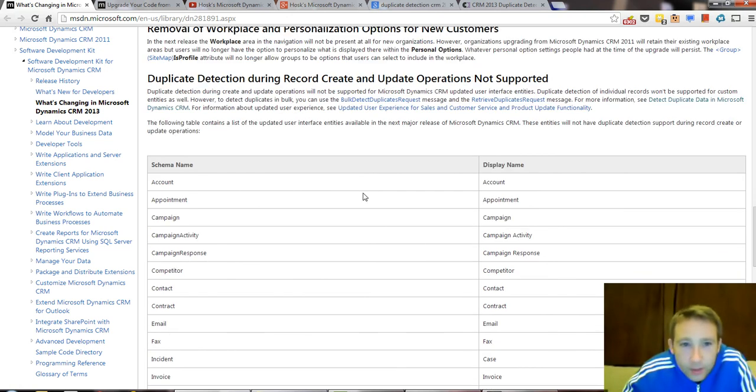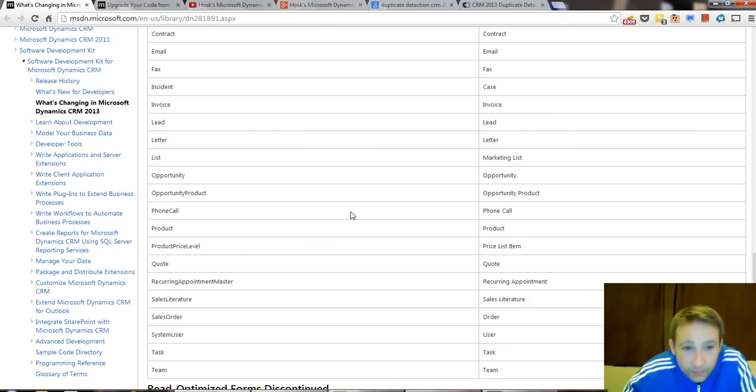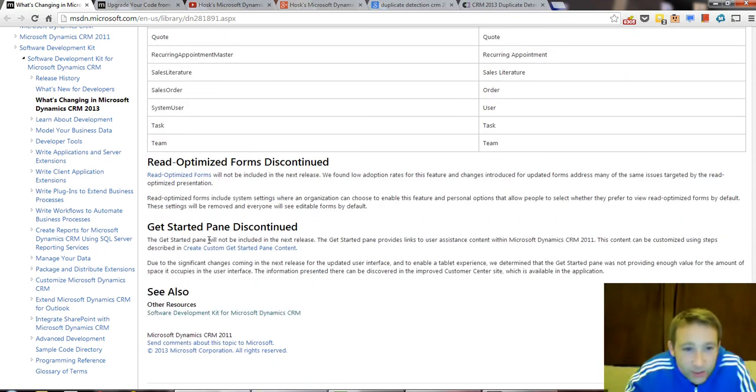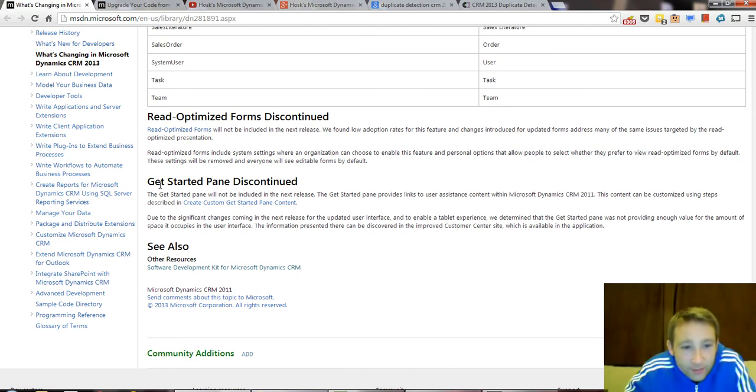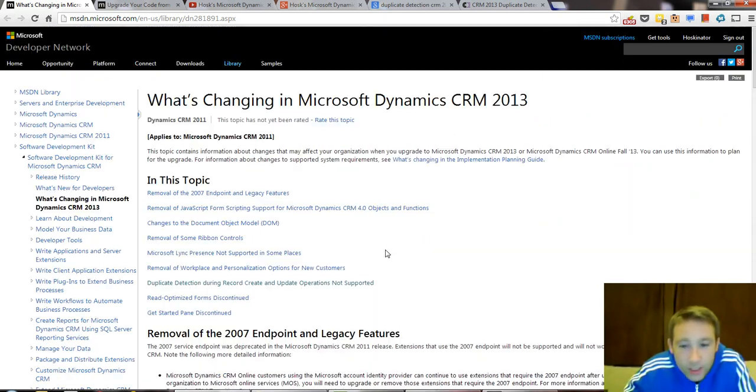They've updated the interface entities for all of these. Obviously, they've updated most system entities in the system, so that's not unexpected. The read-optimized forms are discontinued. Well, I can't imagine anyone is sad about that. I don't really know anyone who used them. They were rubbish, really. The Get Started pane, that thing that everyone had to try and figure out how to turn off, is gone. Right, and so that's it. It's a quick one, just what's been removed, so we know.